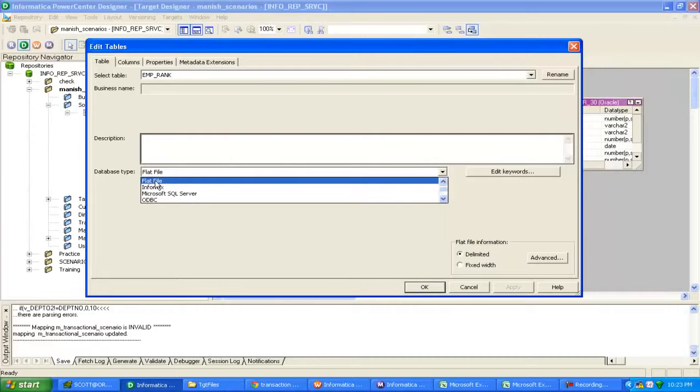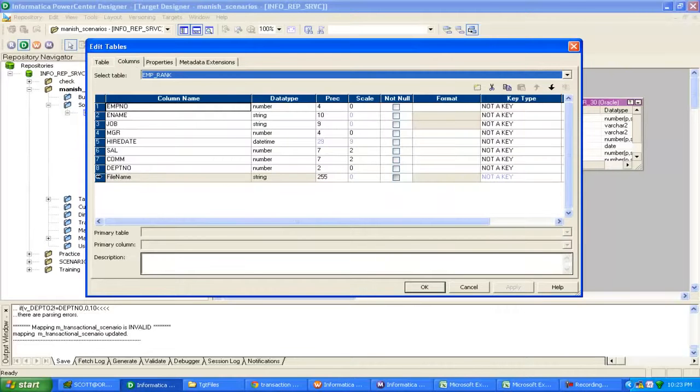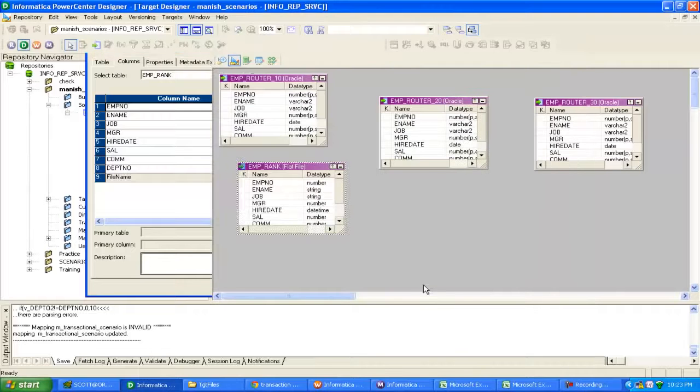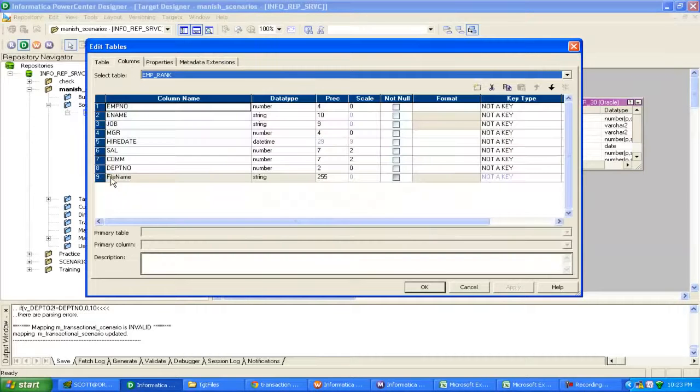Just click database type and change it to flat file, then click on columns and add one more column, the file name column. You will get it in the last tab. If you click this, the file name column automatically comes, with precision 255, because we are making the file dynamically. Because of that we are adding this file name column, and it will hold the dynamic file name.